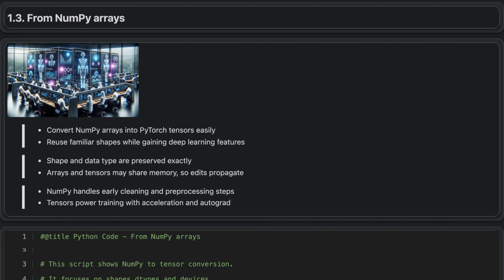From NumPy arrays. In many projects, it is common to start with NumPy arrays and then convert them into PyTorch tensors. NumPy is widely used for numerical data in data science and scientific computing, so this conversion lets you reuse existing data and workflows. By turning arrays into tensors, you can take advantage of PyTorch features like automatic differentiation and GPU acceleration without redesigning your data pipeline.